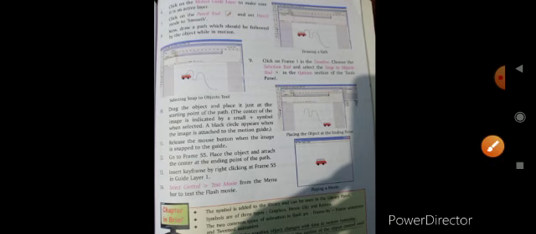Okay. So, do you understand, students? In your homework, write motion guide tween in your notebook.